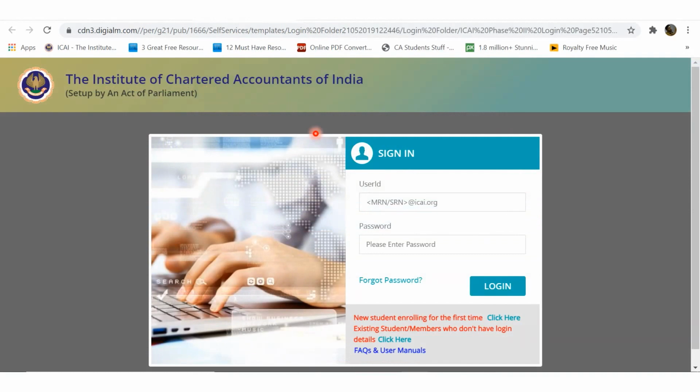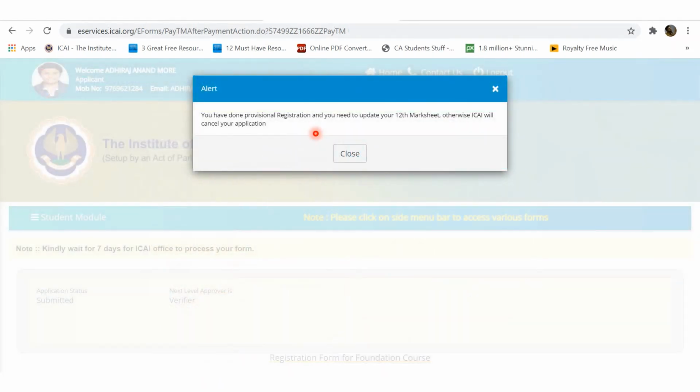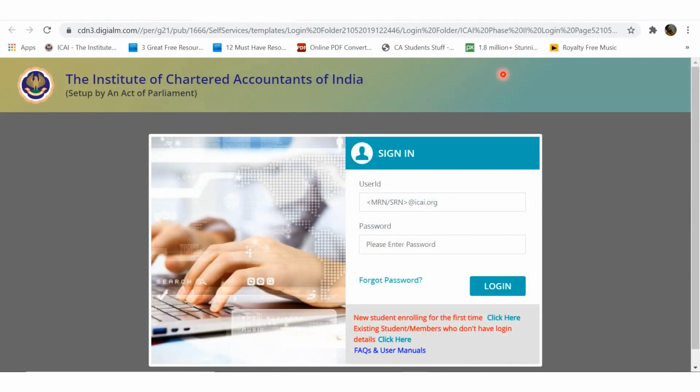Okay, and if after this point you hit the logout button here, which can be seen behind this alert, you will find that you are again redirected to this page. Now here students get confused. Remember, the mention here is user ID, and they have clearly mentioned it is mrn/srn@ici.org.